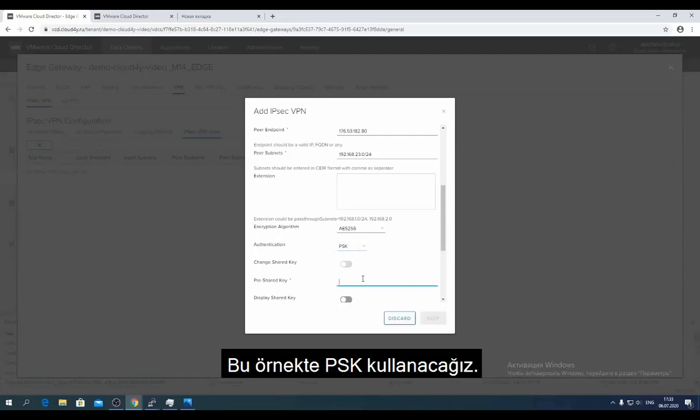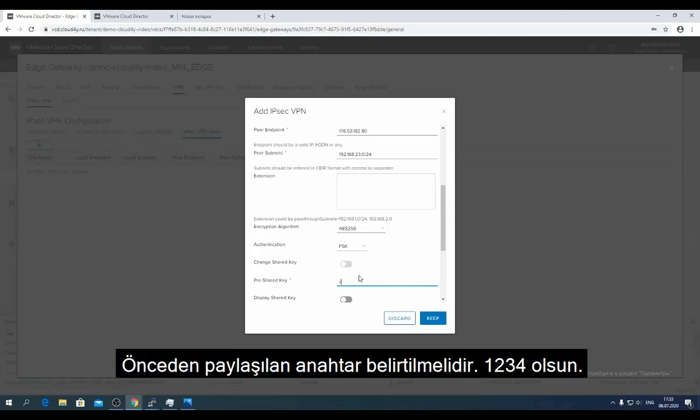In this case, we will use PSK. The pre-shared key must be specified. Let it be 1234.